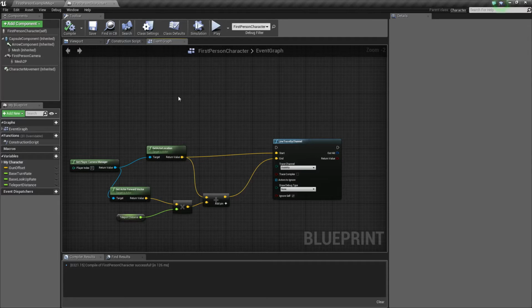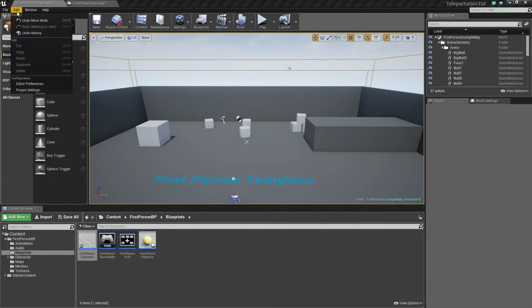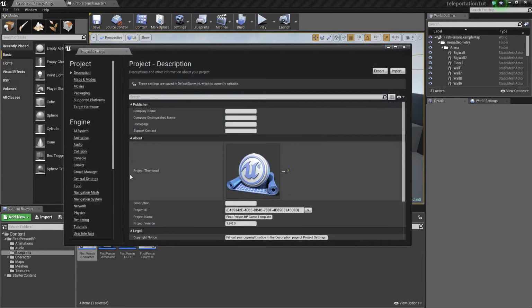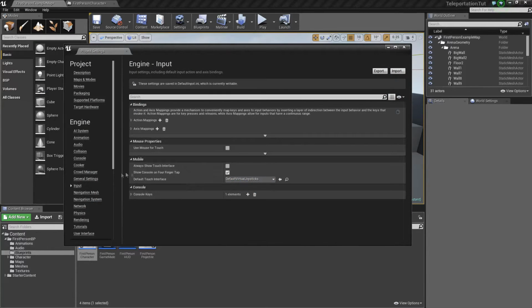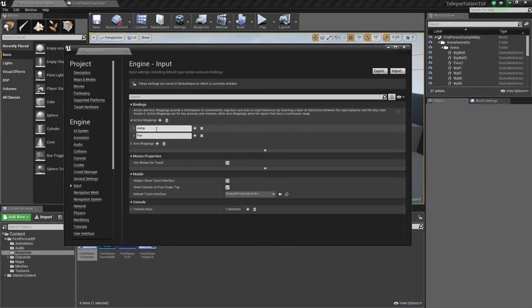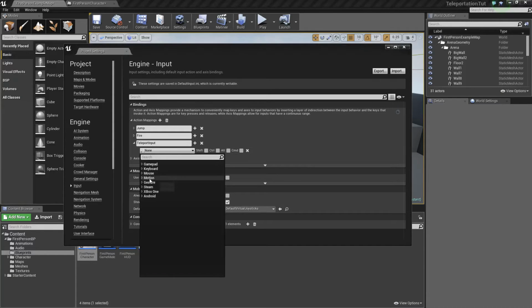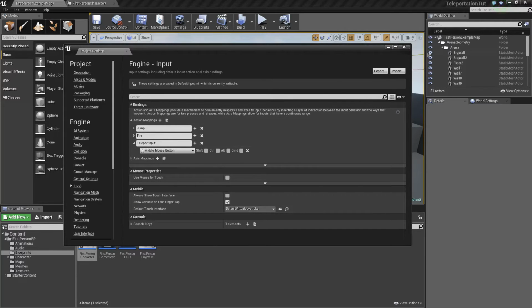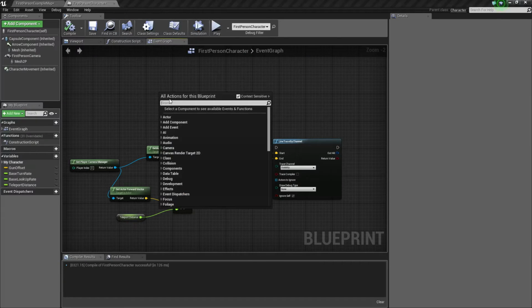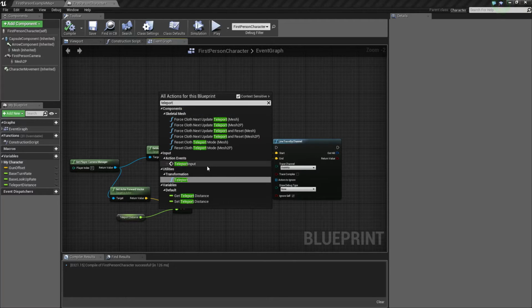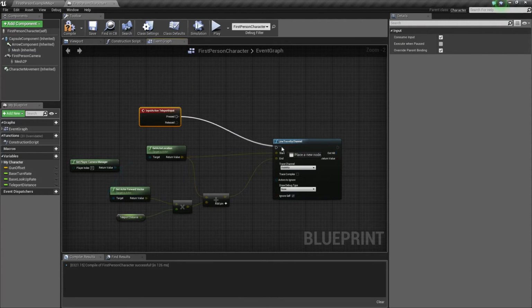You can use whatever button you want for this. I like doing action inputs, so if you want to do that, go to project settings, go down to input, go to action mappings, click the plus symbol, and we will call this teleport input. I like setting this to the middle mouse button, but again, you can use whatever you want. So call that now teleport input.